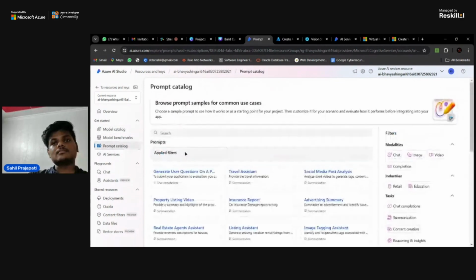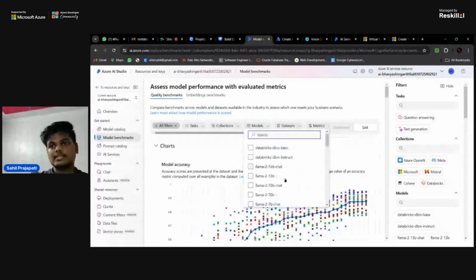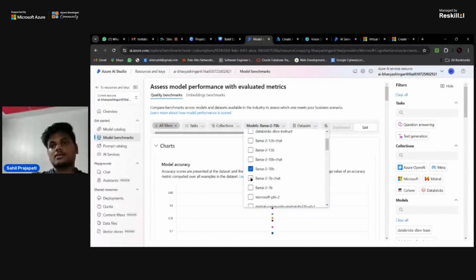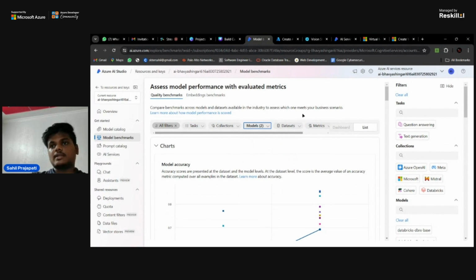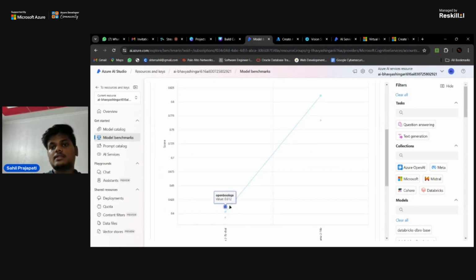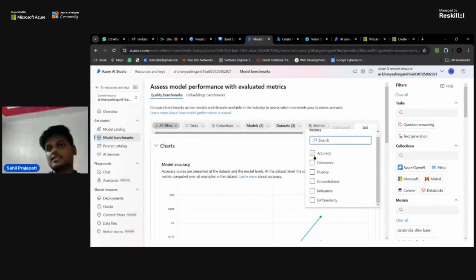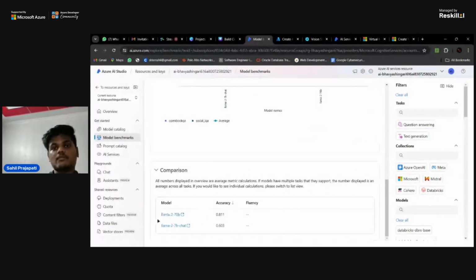After that, you can also check a model here. You can choose the model metrics. I'm going to choose Llama, 2 types of Llama models. For the data set, you can choose OpenBookQA and Social IQA. Here is the model accuracy for the different data sets that I have chosen. You can also choose the metrics. Let me choose accuracy and fluency, and it is going to show me the accuracy and fluency of the 2 models. The accuracy of Llama 2 70B is 0.811, and the accuracy of Llama 2 70B chat is 0.6.